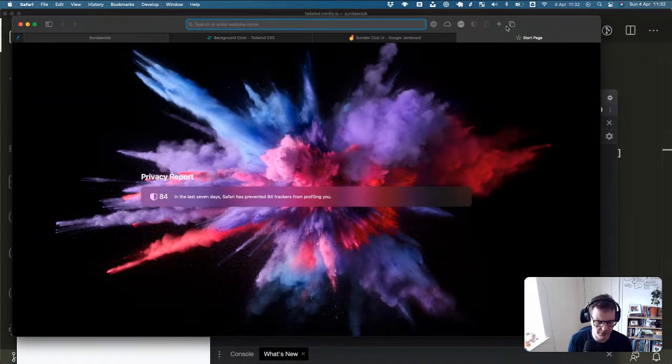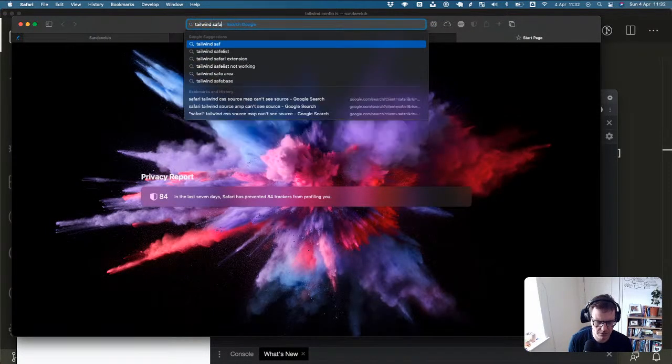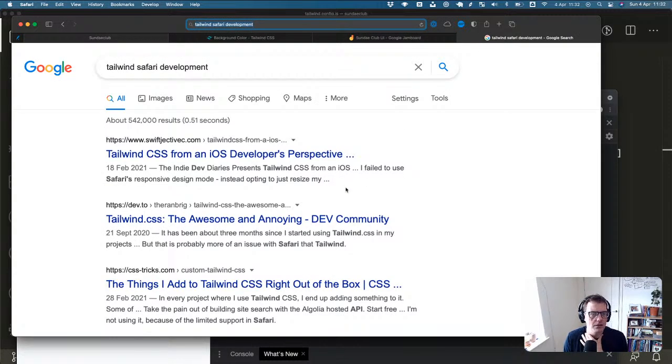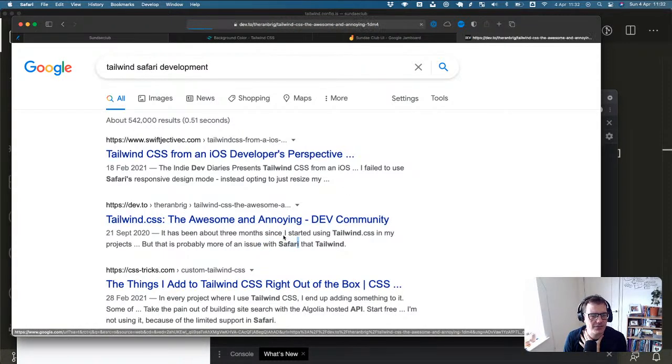So let's Google that first. So Tailwind Safari development. Tailwind CSS, the awesome and annoying. Here we go. There's something about Safari in here.